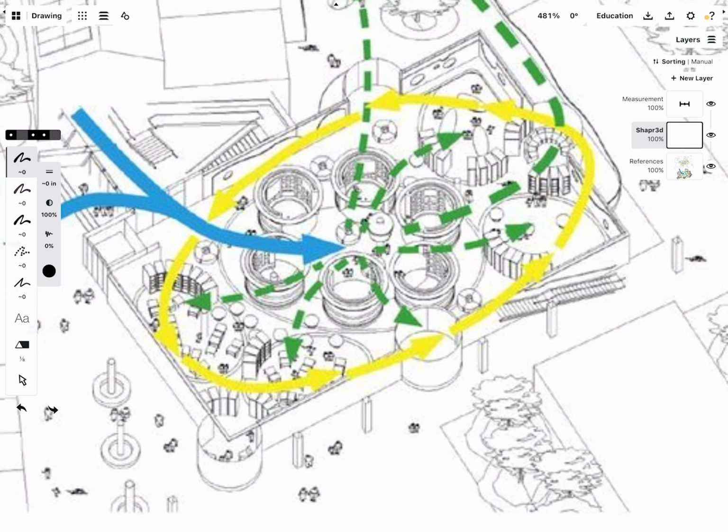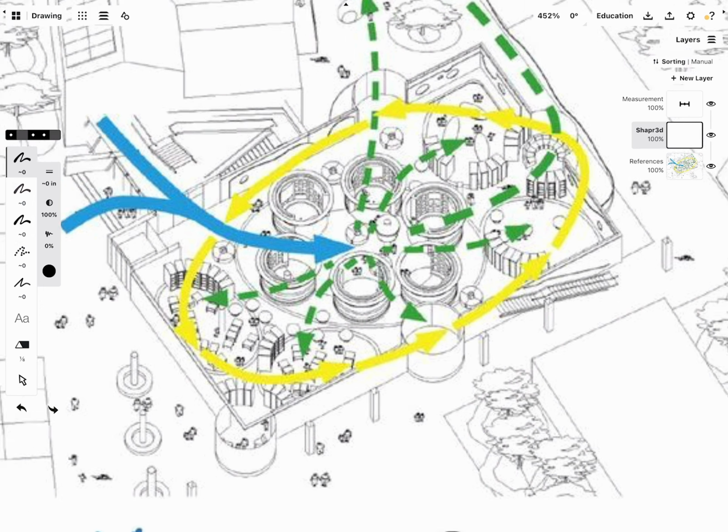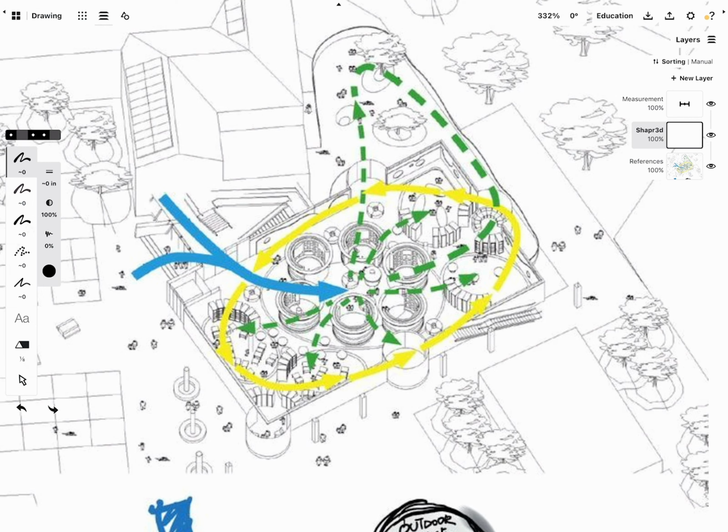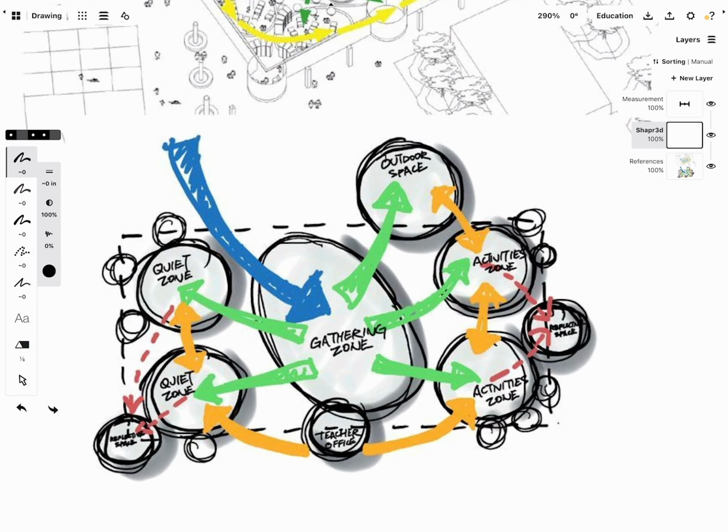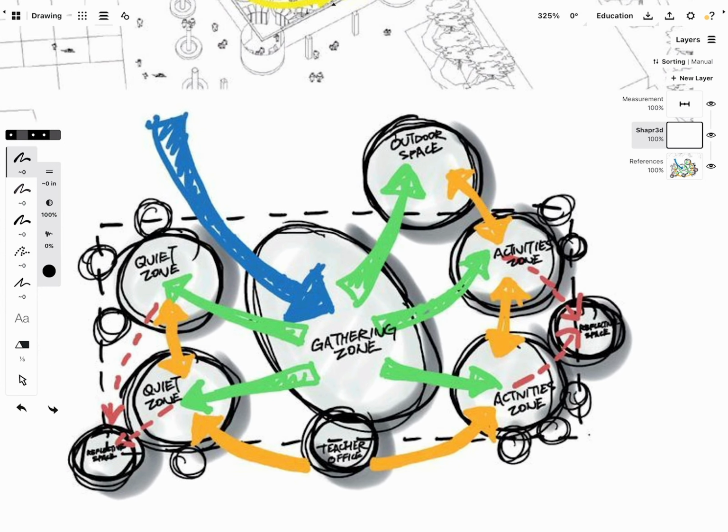This one here, you see, is three-dimensional and it shows kind of like the blue people going in, the yellow is kind of circular, and the green seems to go to different areas and out. This is more three-dimensional, and here, for example, is something two-dimensional.